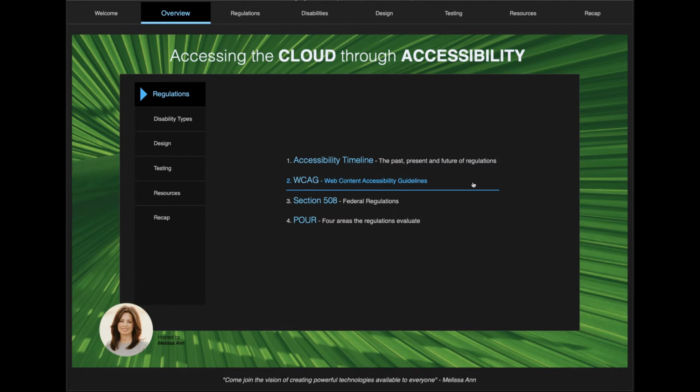Then we're going to look at the WCAG, which is the Web Content Accessibility Guidelines. Then we'll look at Section 508, which is the federal side of accessibility guidelines and regulations. Then we'll look at what we call POUR, P-O-U-R. Those are the 4 areas that these regulations evaluate.